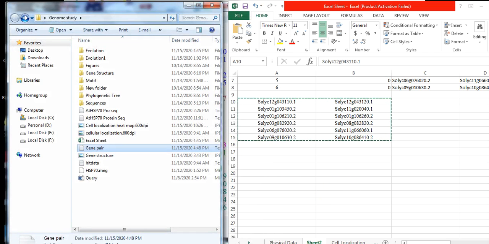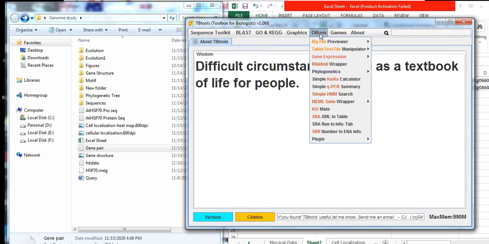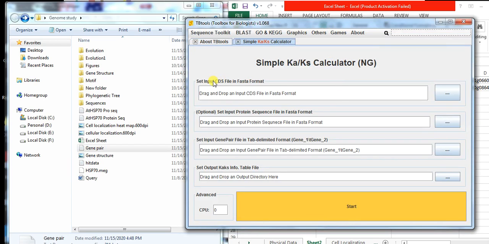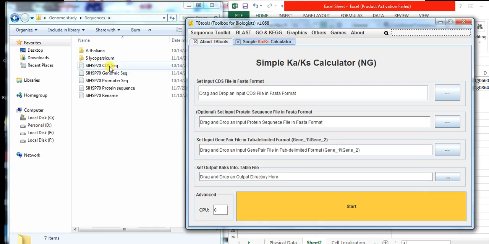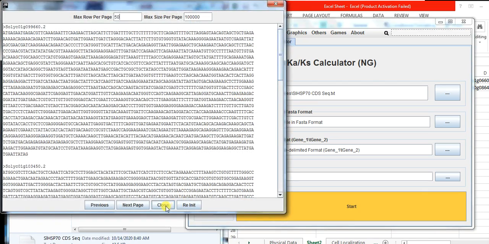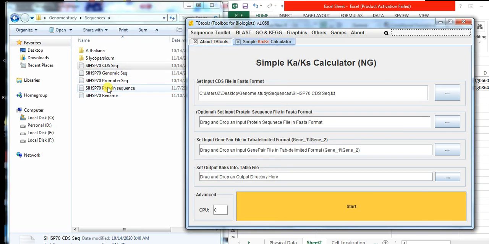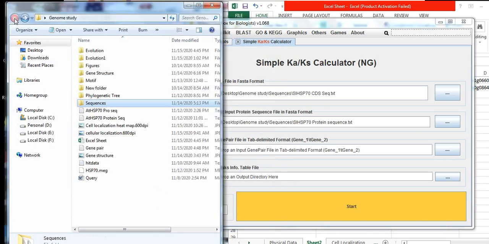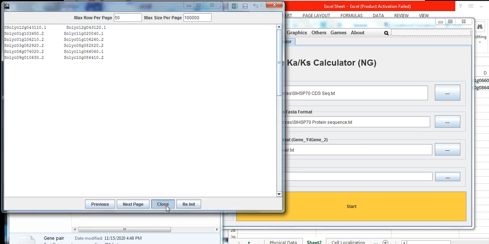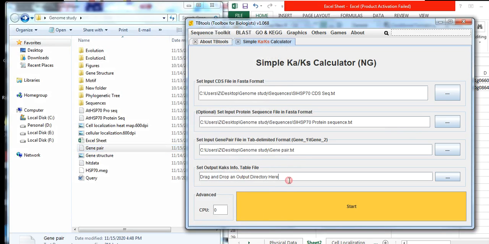Now open TBtools, go to Other, Simple KAKS Calculator. Now it needs the CDS file, protein sequence file, and this gene pair file. So go to your sequence folder and drag the CDS file, protein file, and the gene pair file that we have prepared just now, and also give the output path where you want to save it.